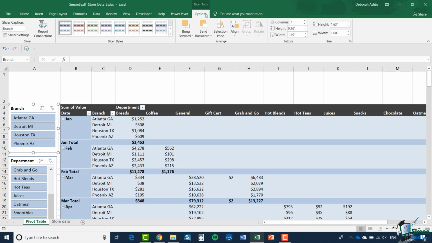tab at the top, and underneath there I have a whole host of options which I can use to control my slicer, so formatting options. But what I also have is I can adjust how many columns I'm viewing. So currently I have it set to 1, but if I put it up to 2, if you look at the slicer now, you can see I have 2 columns, and I could carry on if I wanted to.